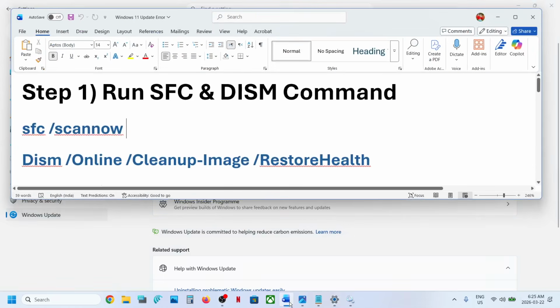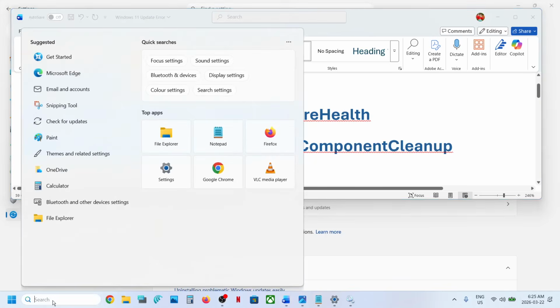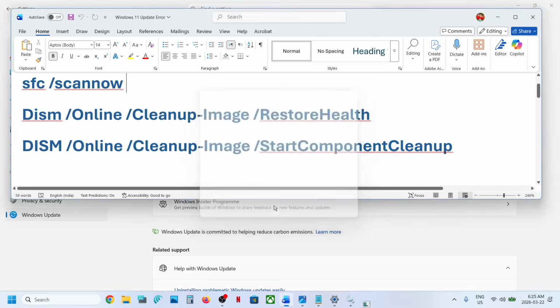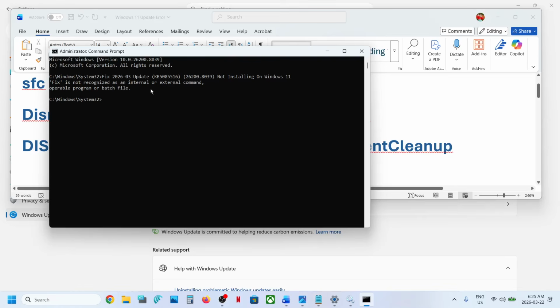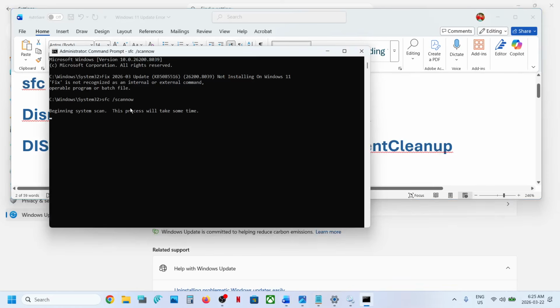If that does not work, run these commands. These commands are provided in the video description. Type in CMD in Windows search box. Make a right click on command prompt tab. Make sure that you run command prompt as an administrator only. Click on yes to allow. Now copy the first command, paste it over here and then hit the enter key.